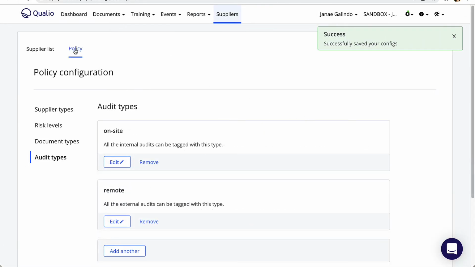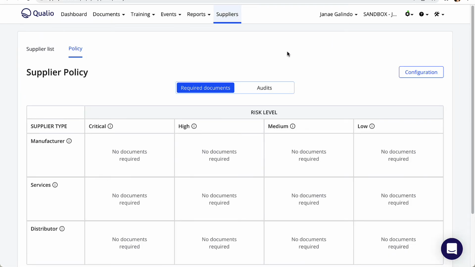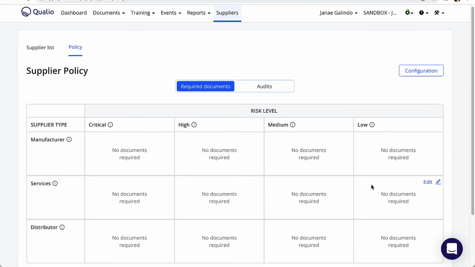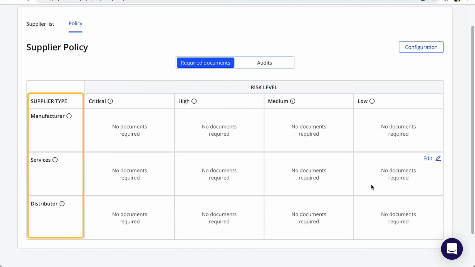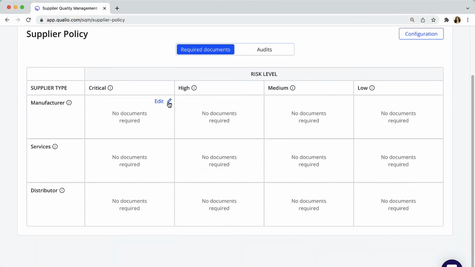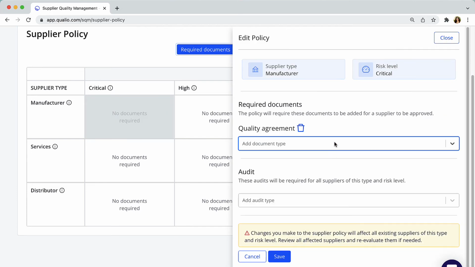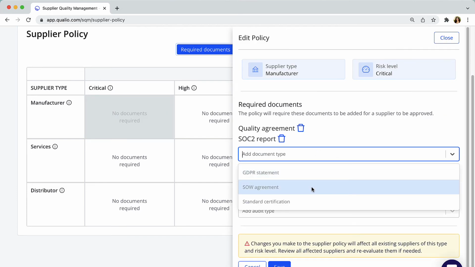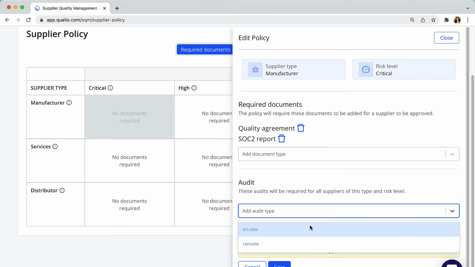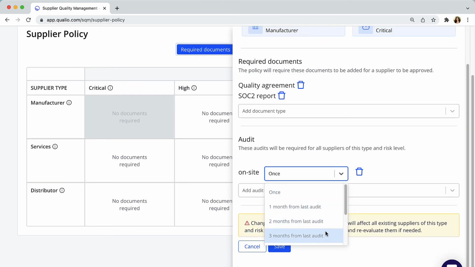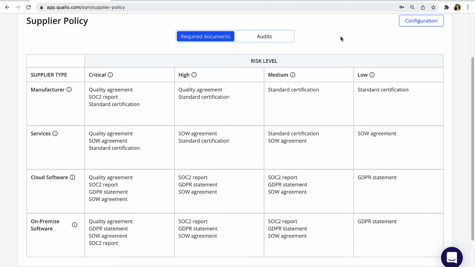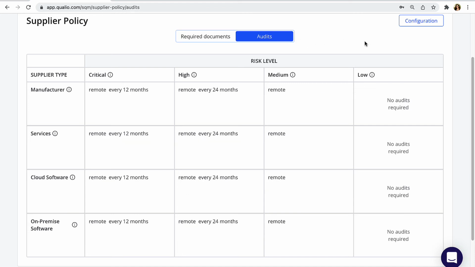Now you can browse to the Policy tab to view your supplier policy matrix, showing your different supplier types on the Y-axis and the risk levels on the X-axis. The final step is to edit and select the required documents and audit requirements for each supplier type and risk level. This innovative and visual approach to documenting and managing your supplier policy makes it easy to train employees on what documents and audits are required from your suppliers.